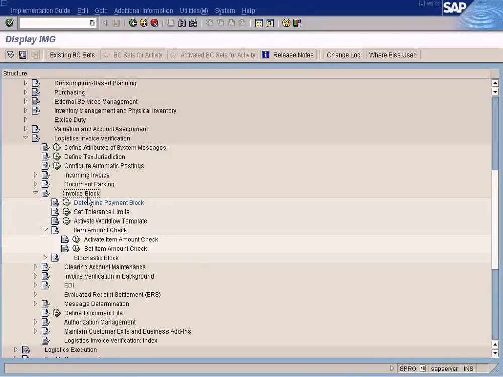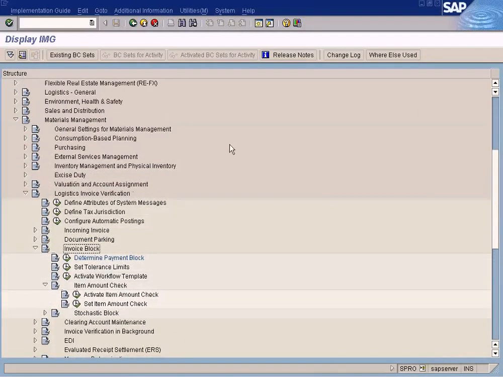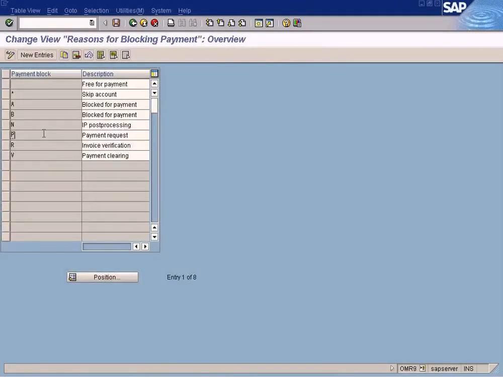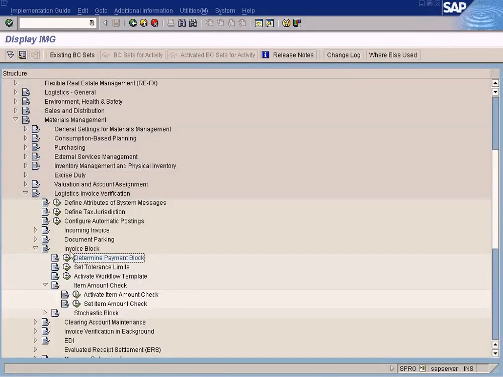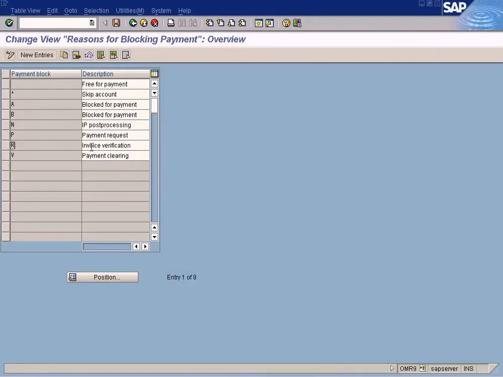There's one more thing I need to let you know. Whether an invoice can be blocked or not due to differences can be further configured here. Materials Management, Logistics Invoice Verification, Invoice Block, Determine Payment Block. This is where we determine all the payment blocks. It's just a simple screen where you can specify the payment blocks.